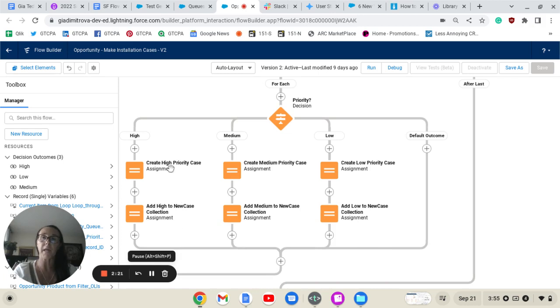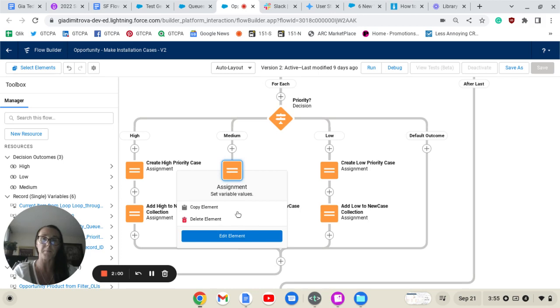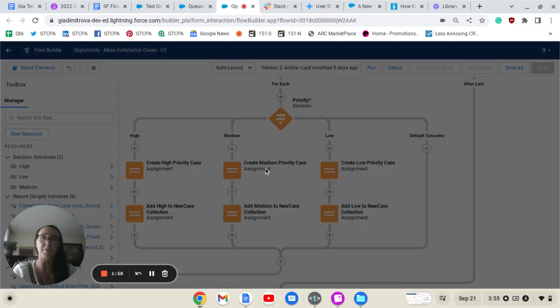After we configure the create high priority case assignment element, and we have added it to the new case collection, we need to take care of the medium and low priority cases, and to do so we can simply duplicate these two assignment elements, and we're going to simply rename and update the fields as necessary. For instance, in the medium priority case, we're simply going to update the title and fields as needed.